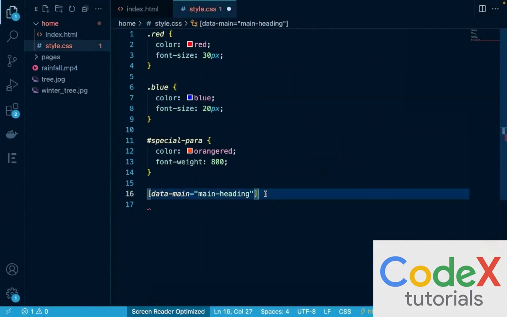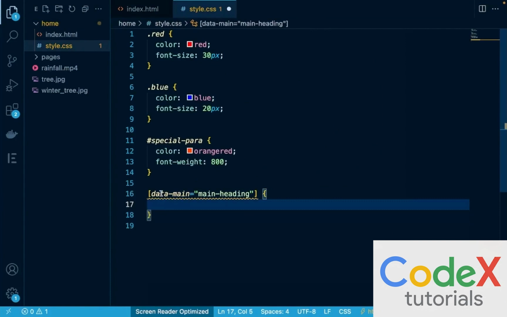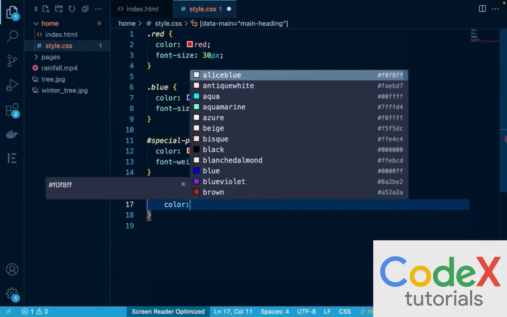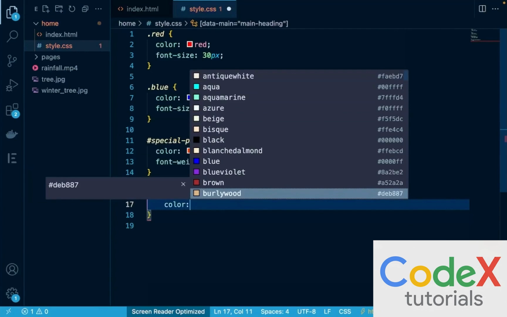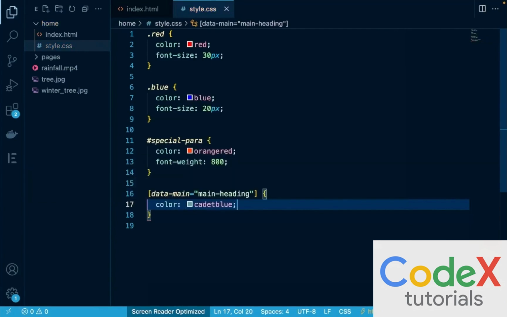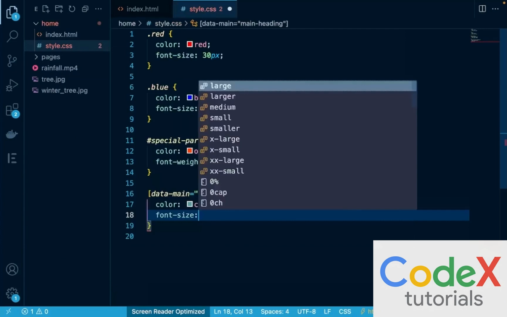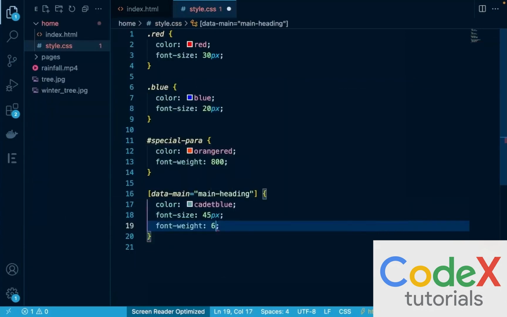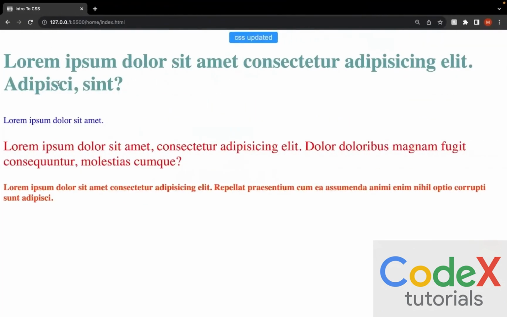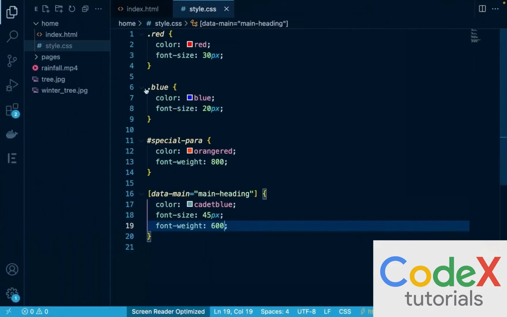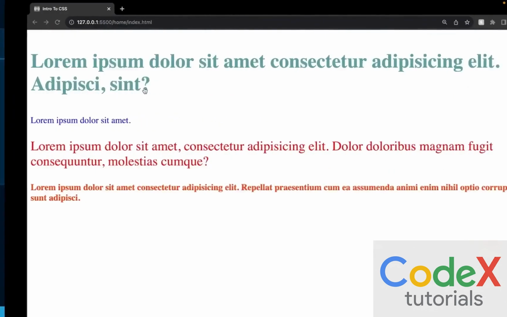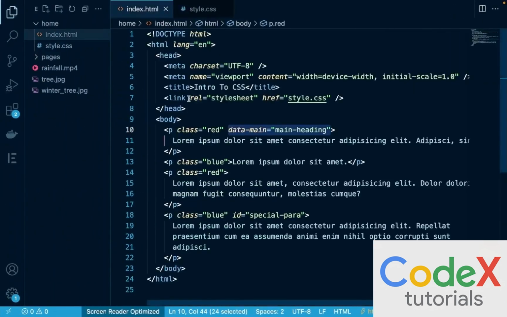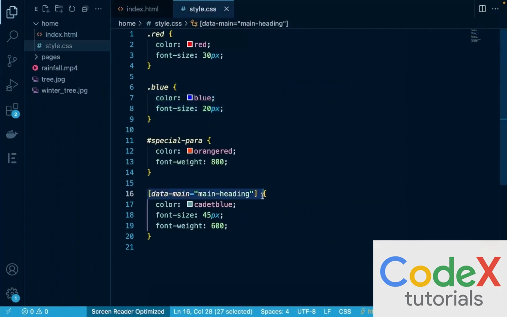So I have selected the element or elements having the custom attribute of data-main, and then I can say that the color needs to be blue, and the font size could be, let's say, 45 pixels with a font weight of 600. Now let's go back, and now you can see that even though the CSS was given for the class of red, yet the data attribute took preference, and that is solely because this is coming right after the class.